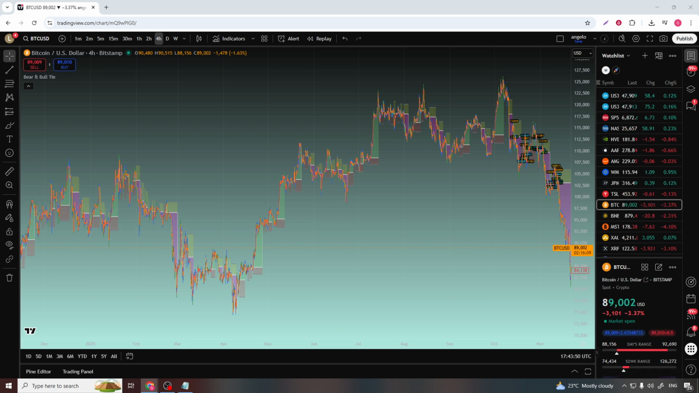When you see bear and bull tie in the results, hover over it and click on it once. As soon as you click, TradingView will automatically add it to your current chart. You should notice new visuals, signals or markings that are specific to that indicator now overlaid on your price action.